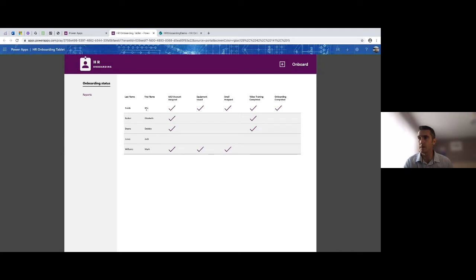So we can see Ben Smith at the top there. Ben Smith has been fully onboarded to the company. Elizabeth Barker has had 2 items complete. Debbie's had 2, Jack's actually had nothing, nothing's been done for Jack yet, and Mark Williams has had 3 parts of that completed. So that's given us a very quick overview, okay? But what we would like to do is go down this process of how we onboard somebody to the business.